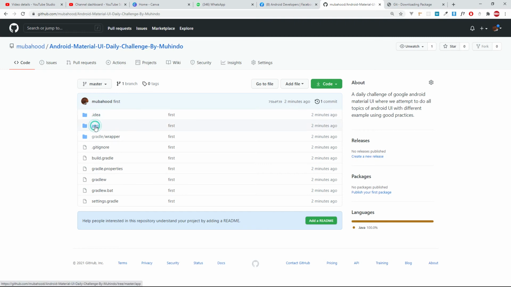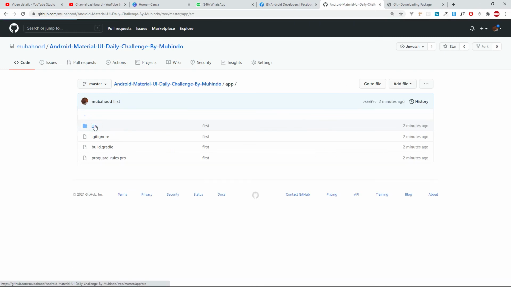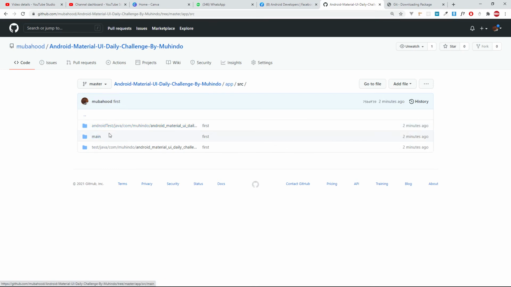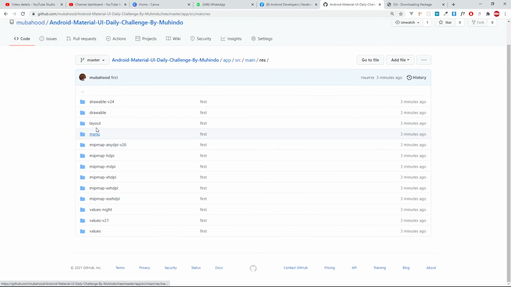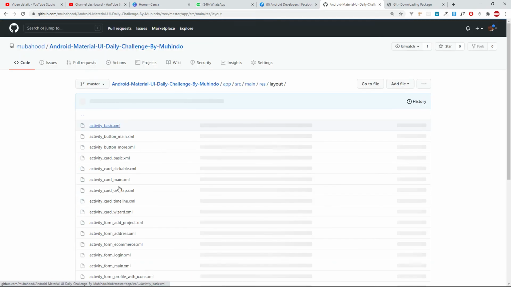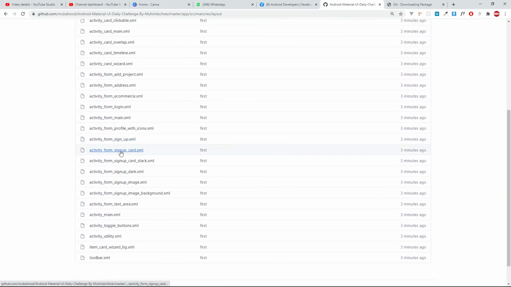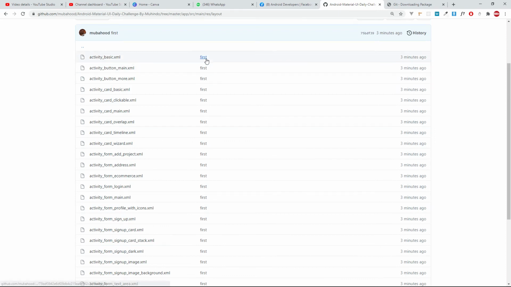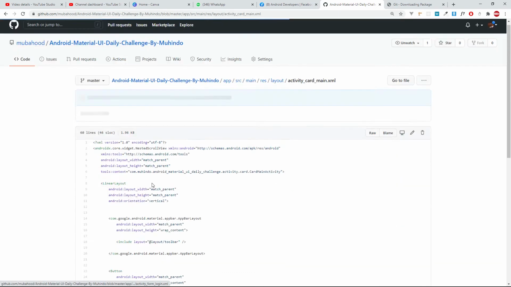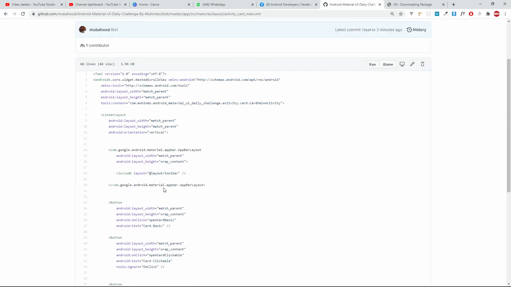You see, this is the application, this is the SRC, this is the main, this is the resources, and these are the layouts. You see, these are the layouts, the XML files that I've been doing. And these are the comments that I put. They just uploaded them fast. If you click on it, you see the source code that I've been writing before.